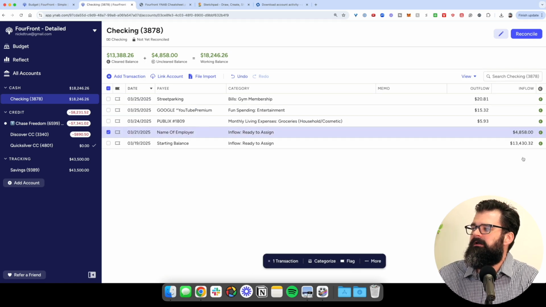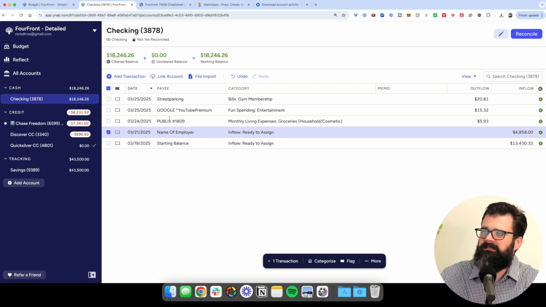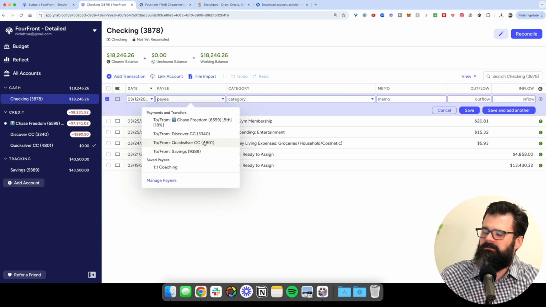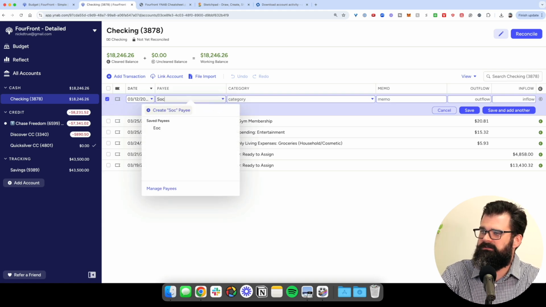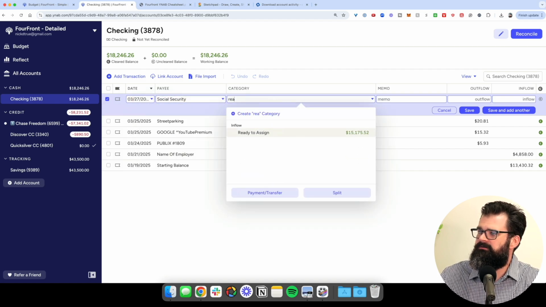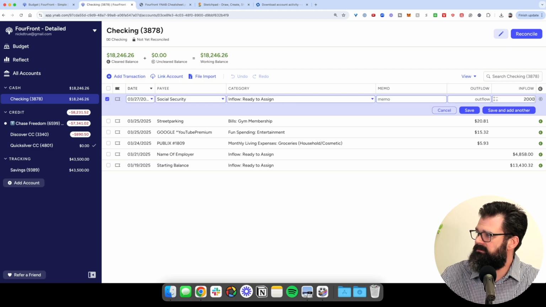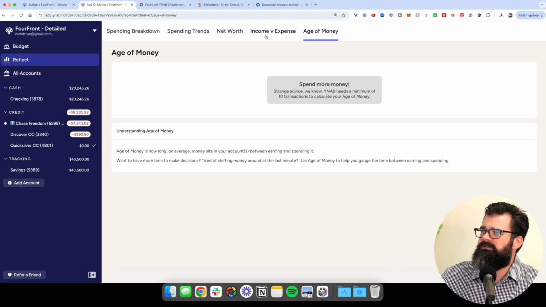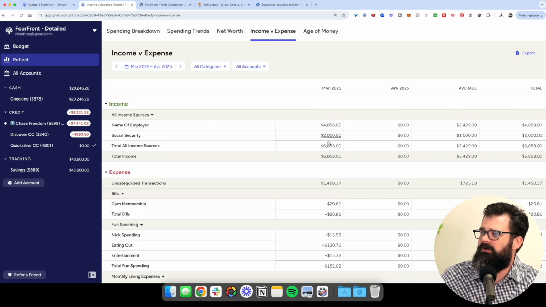Now, if you're concerned about that, I can differentiate this income with the payee. So for example, if I have Social Security, I'm going to put that in here as well. Let's do that. So Social Security, and we'll put that here, and then Ready to Assign, and $2,000. And so you'll notice that if I have the name of my employer and then I have Social Security, if I go over to the reports and look at the income versus expense, you'll notice that in the month of March, it will show income from employer of $4,800 and income from Social Security of $2,000.